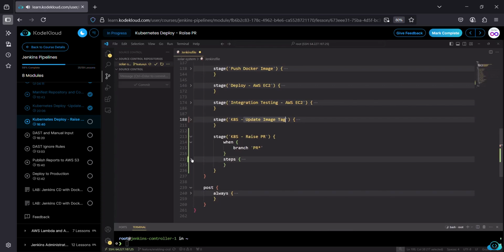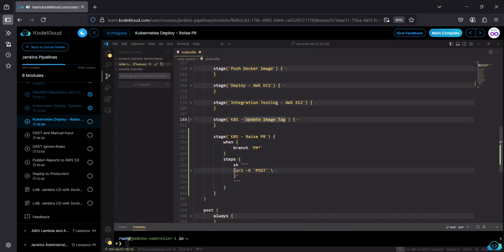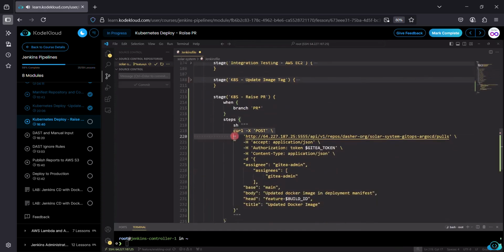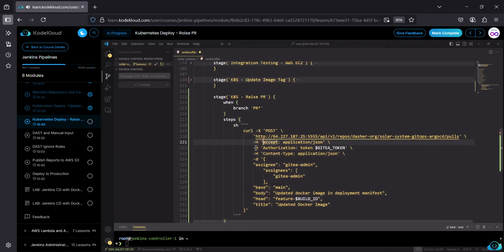And if you see the steps, I have a single shell script, which is going to do a curl command. Okay, so this is the same curl command which we just saw in the Gitea Swagger UI. So it's making a POST call to the repository, and this is of /pulls. So I'm just hard coding the organization and the repository name.